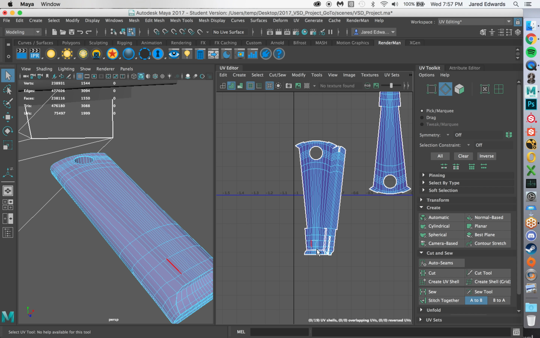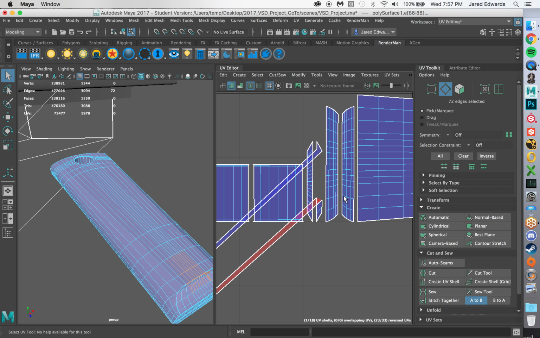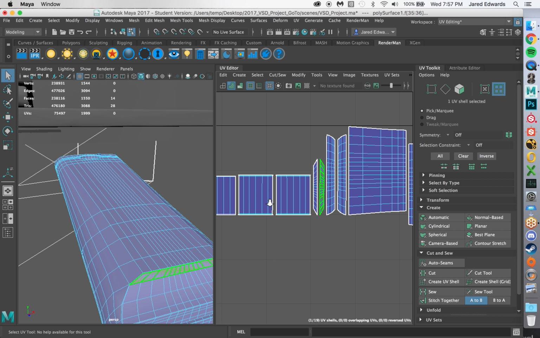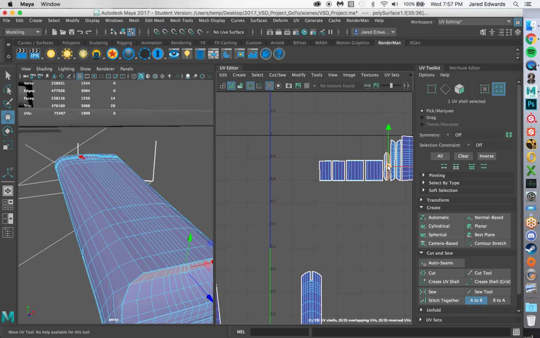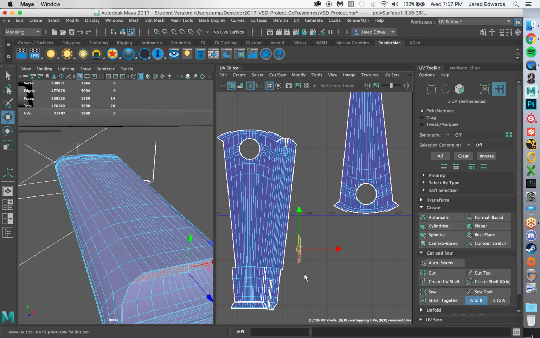Let me do that again. So where is this? I'm hitting G to repeat the command. Okay, there's a part of that here. That is this section right there. So the way the automatic map worked is it broke that off into a completely separate small shell. Isn't that great? So we're going to move that over.